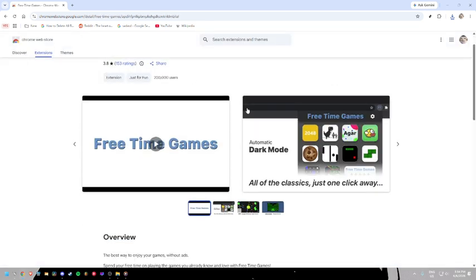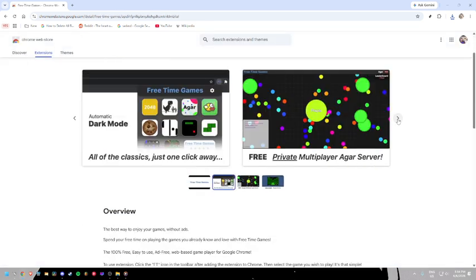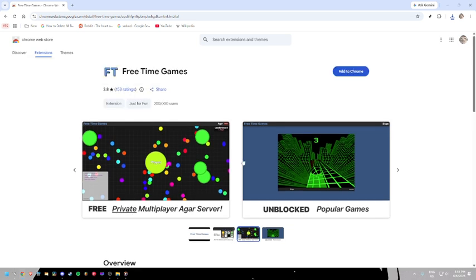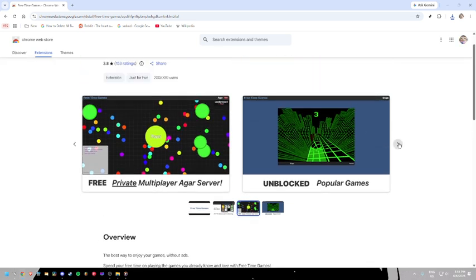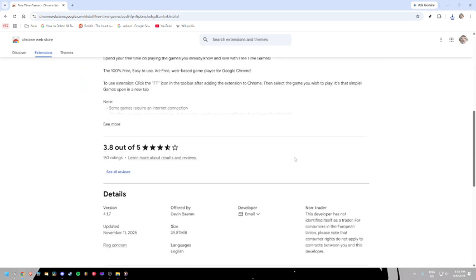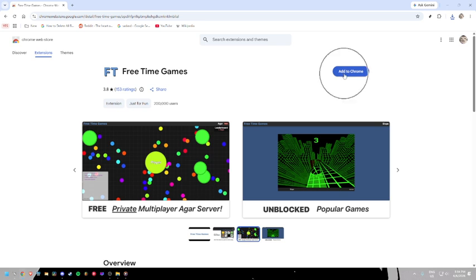It may include screenshots, a short description, user ratings, and other helpful details. Reviewing this page can help you make sure you are choosing the correct game and that it matches what you are looking for. Once you are ready to install the game, click the Add to Chrome button on the Details page. Chrome will then show a pop-up window.